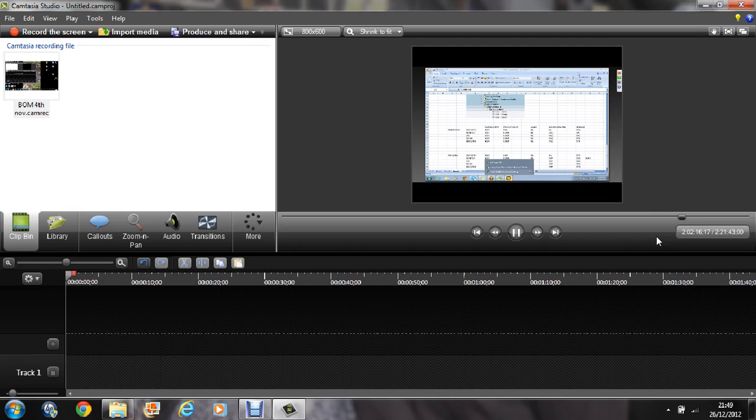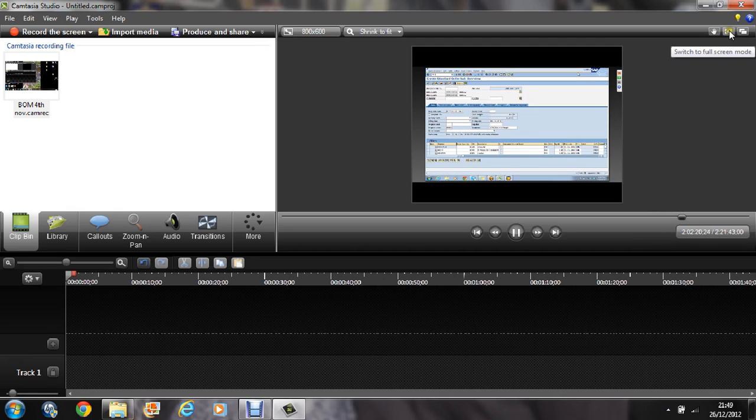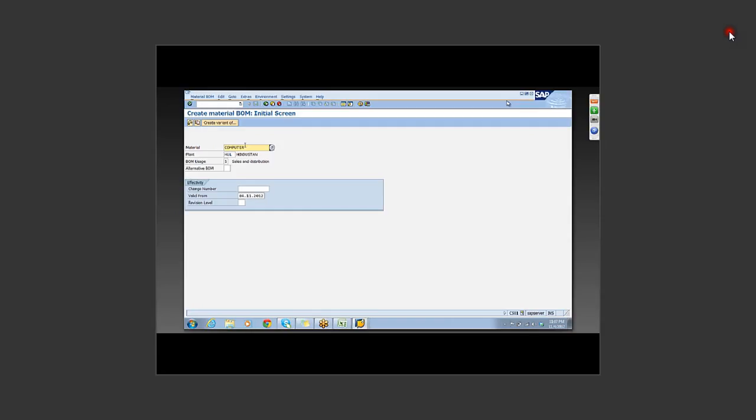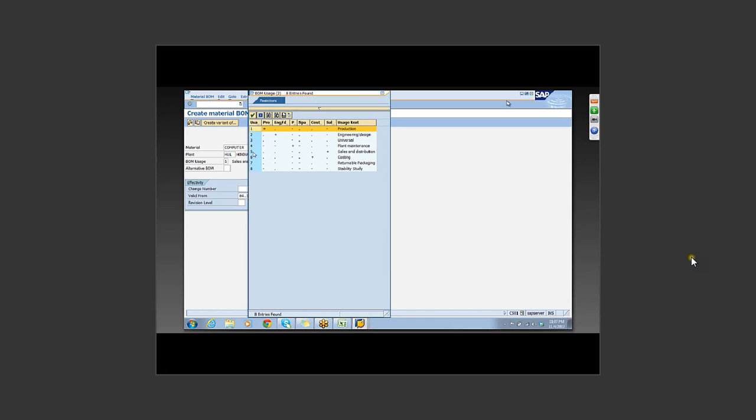Whenever you get into your CS01 key code, make sure this is called material. For which material you want your components to be triggered, you need to enter that material over here, and the plant in which you have maintained that material. Get that plant details over here and BOM usage. As we are working on the sales part, select your BOM usage as 5 all the time. Sales and distribution.